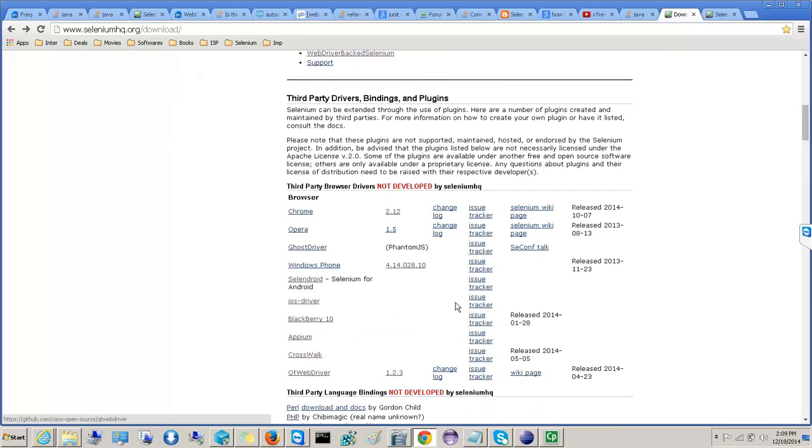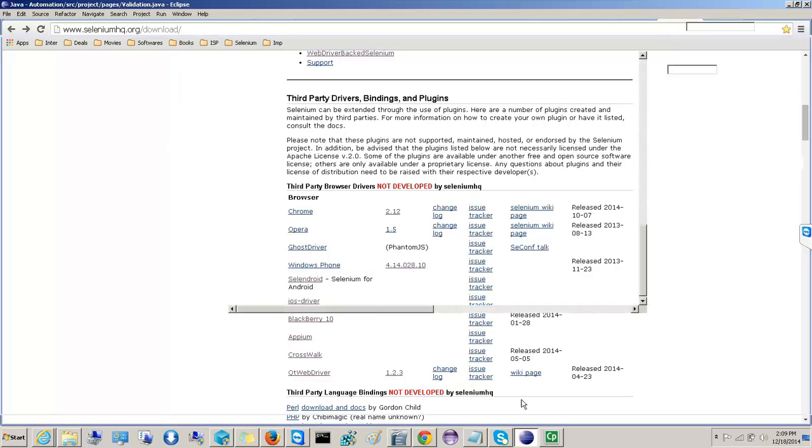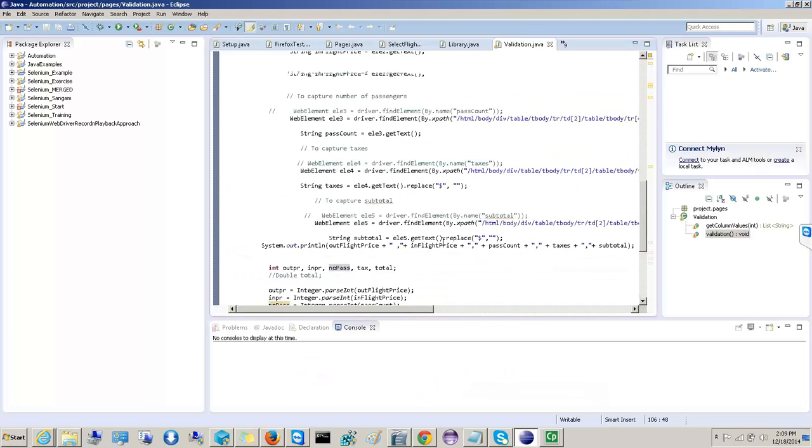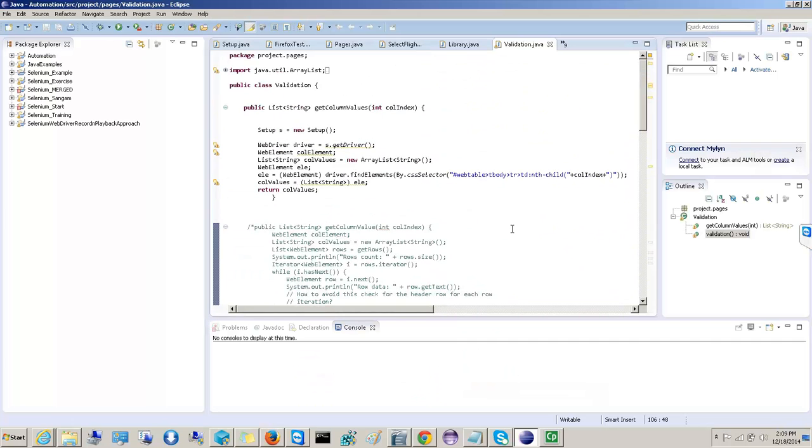And if you want to drive your script in other browsers, like the Chrome browser, we have already downloaded this one and have been using it. This is like a third-party driver, which means we have to set the property. You must download this. Firefox is not third-party, it's direct, right?